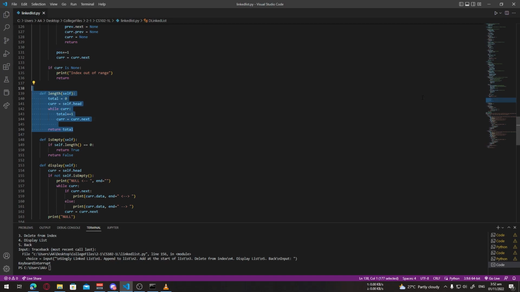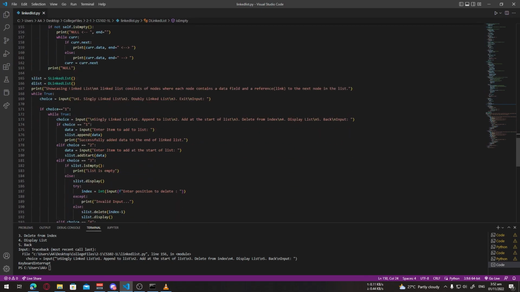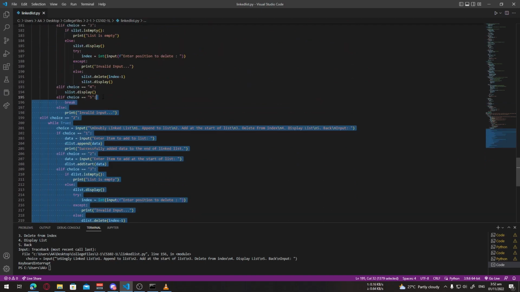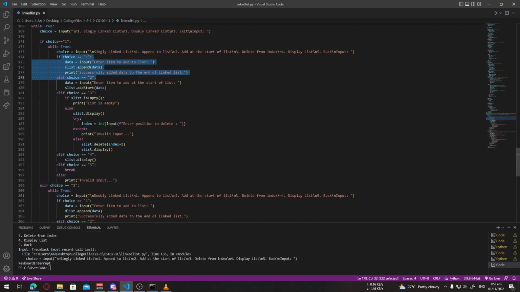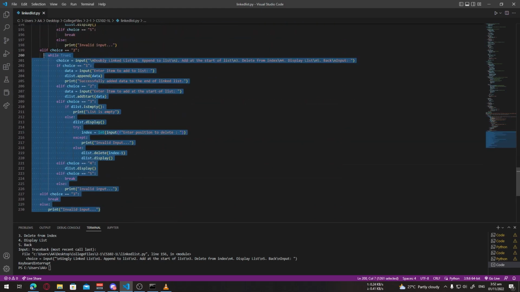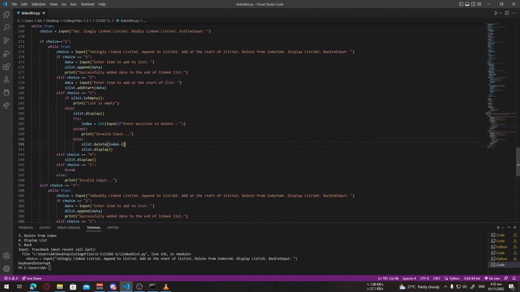Now for the length, it's similar to the singly linked list, and the displaying. Now for the main class, it's just going to print the menu and let the user pick what they want. So for singly linked list, if the user wants to add, it's going to call the append function. If the user wants to add at start, it's going to call the add start function. Similarly for doubly linked list, it's the same, except that it's creating a doubly linked list, and that's it.